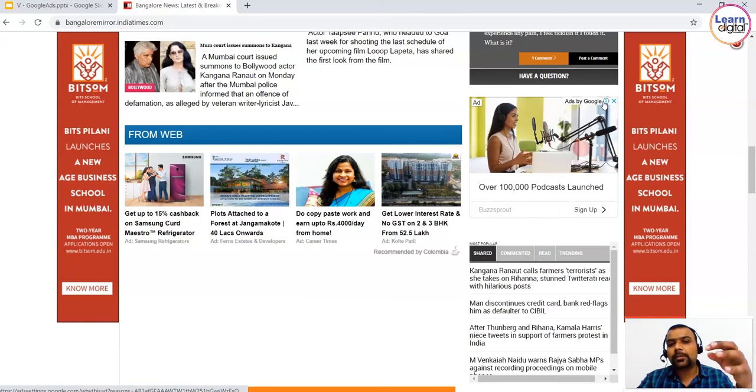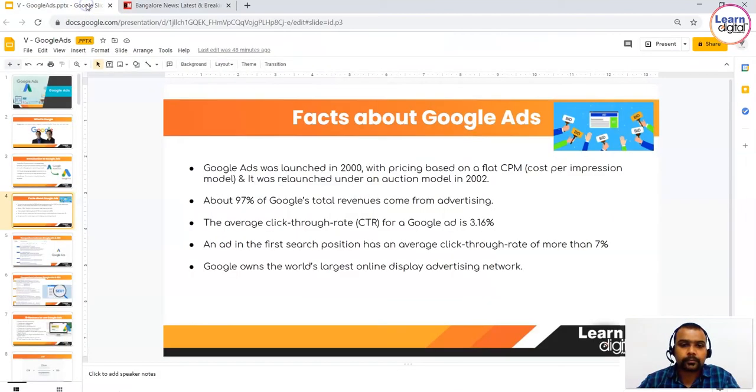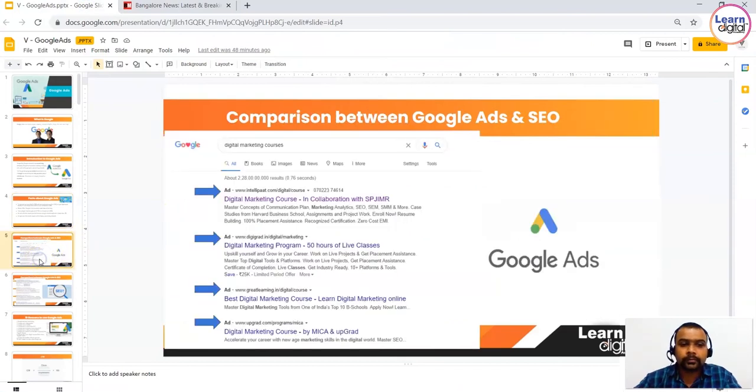So we have another chapter which is called Google AdSense, where we'll be diving deeply, understanding how I can show Google ads on my own website. Like Bangalore Mirror, you have a lot of other service providers who give their spaces to promote their services. Okay, now comparison between Google Ads and SEO.